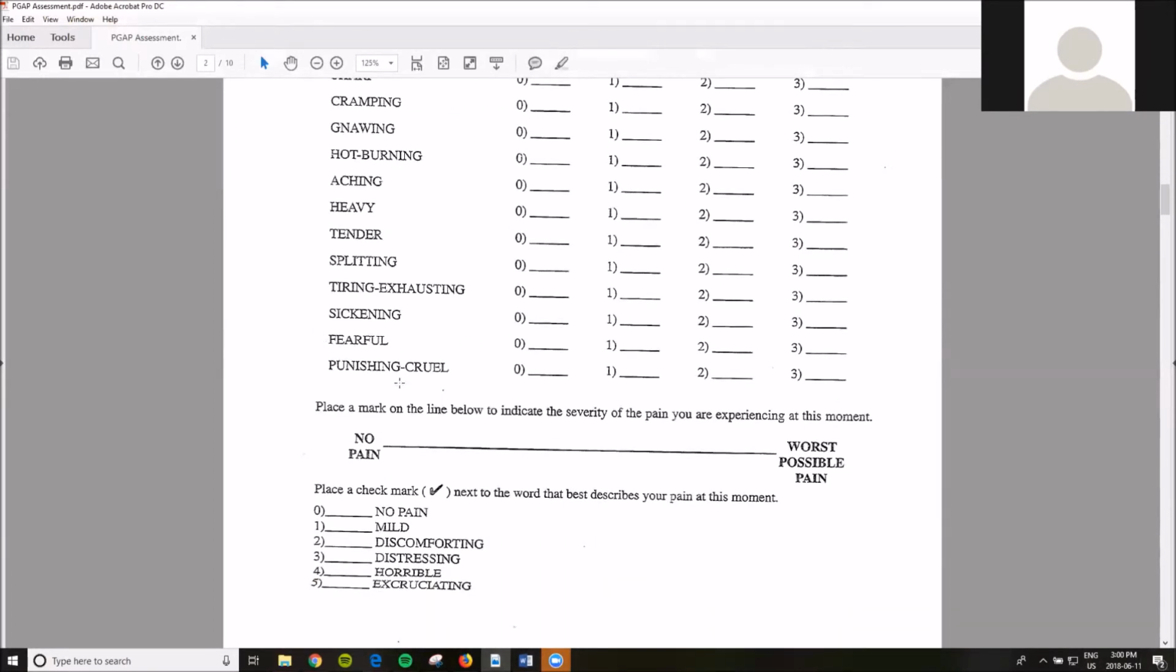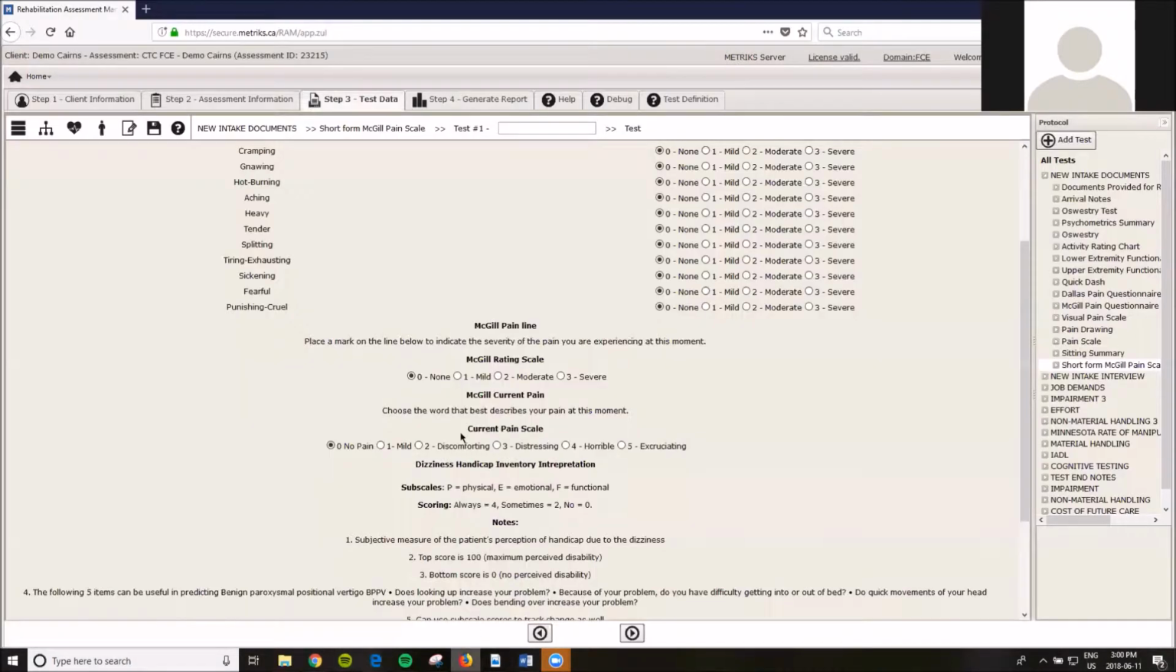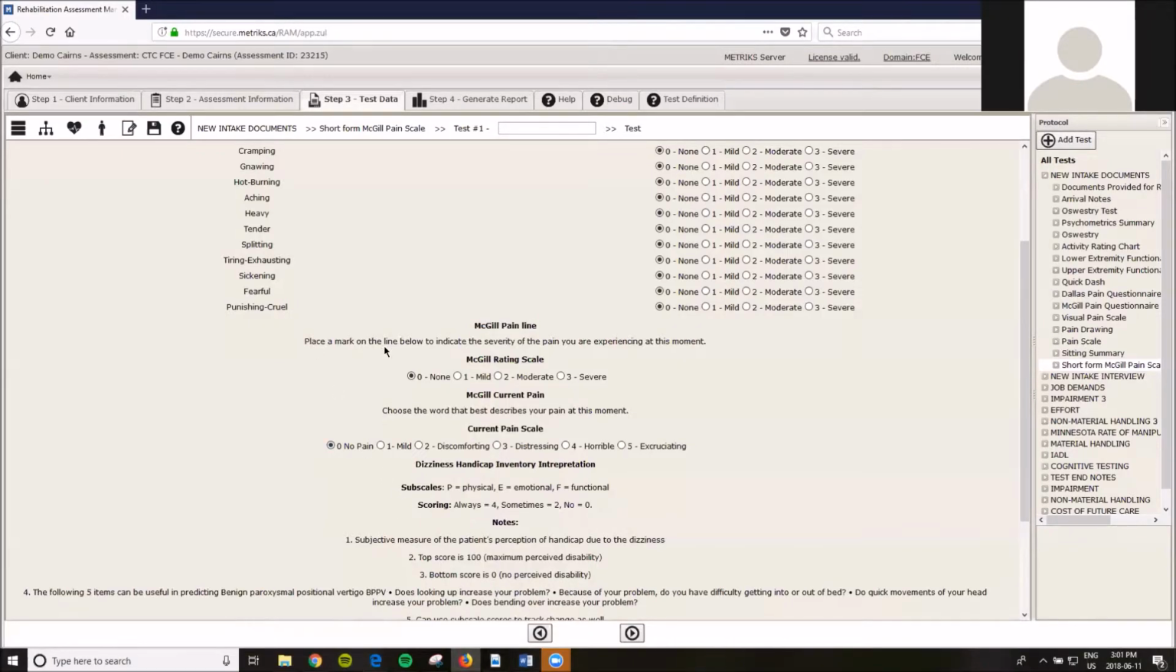Now to create this next part, what I decided to do was put another header here and then put a line here and then another header here and then another description here. And I'll show you what that looks like. So in the software, I called it the McGill Pain line to represent this, and I haven't figured out how exactly to put this in, but I wanted to put in this wording here, so place a mark below, and so that's place this mark below on here.